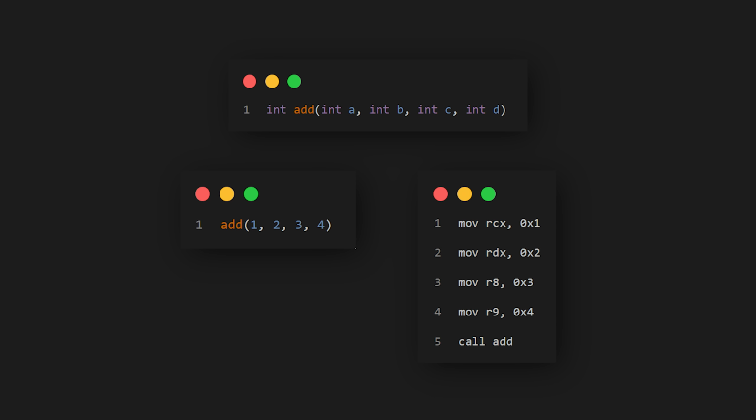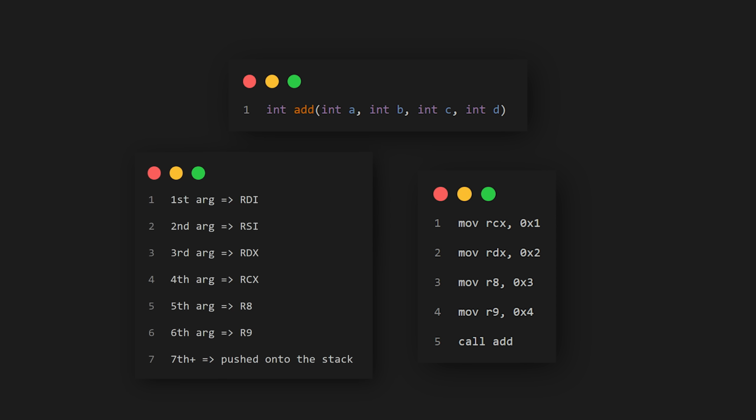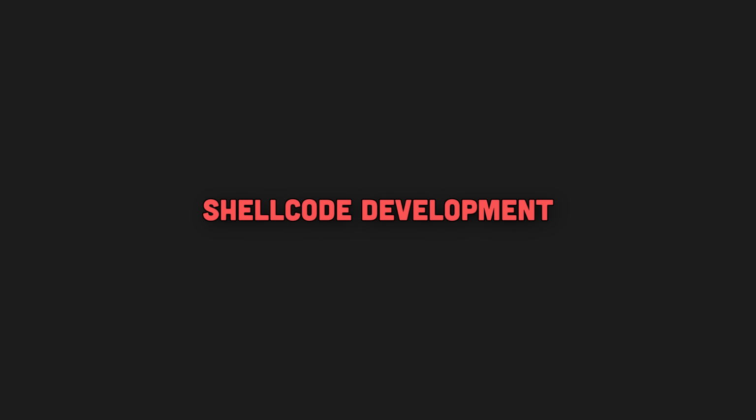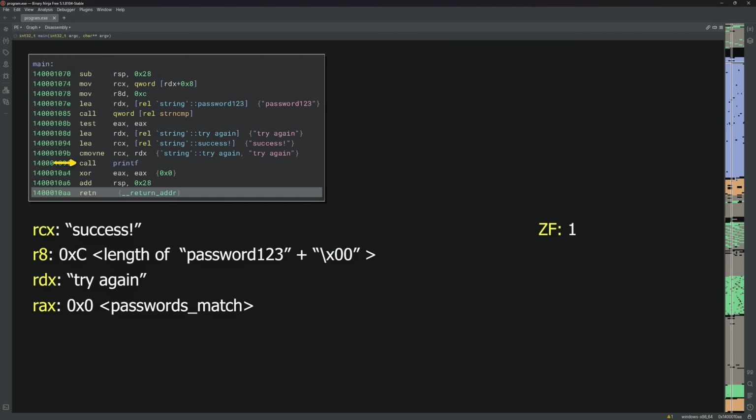Keep in mind that this is only the case for the Windows x64 calling convention. On Linux and macOS, this is the correct order for passing arguments. But why is this so important to understand? Well, it's because when you want to write a certain shellcode for a certain architecture, it's essential to understand how to use assembly to pass function arguments. We will dive deep into shellcode development later in the malware development series. But anyways, now back in the code, since the printf function only has one argument, it will be passed to the RCX register, and then the function call is executed.